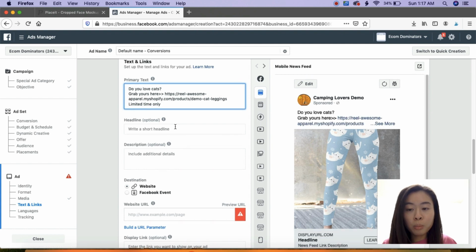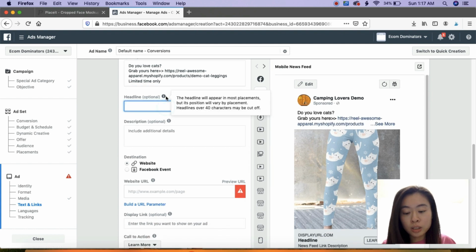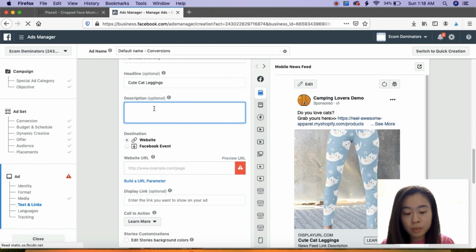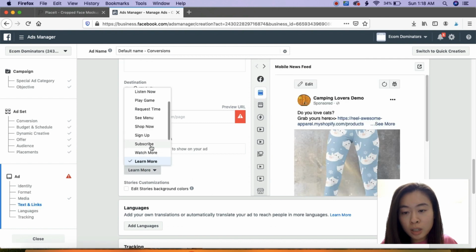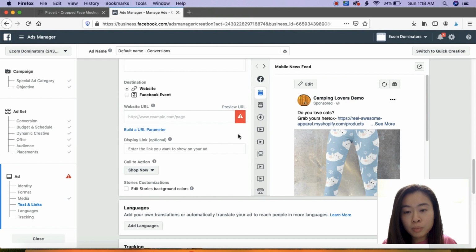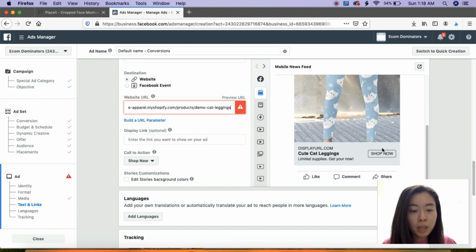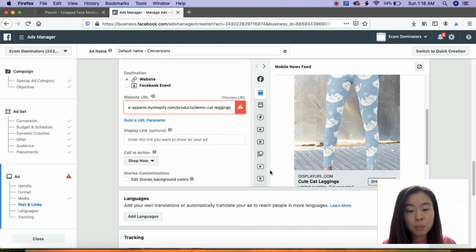And then you have the ability to also add in a headline. So I can just say cute cat leggings, limited supplies, get yours now. And then you can add in the button at the bottom, so I can just say shop now. And don't forget to put your URL to your website, so I can just paste this in right here. So whenever people click the shop now button, they will be redirected to your product page.